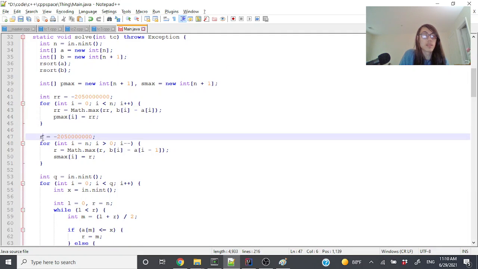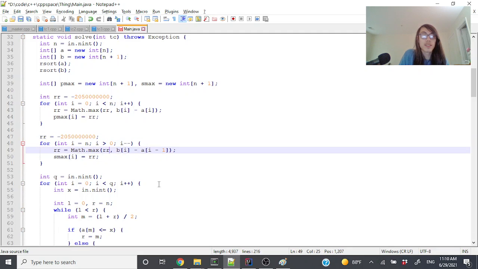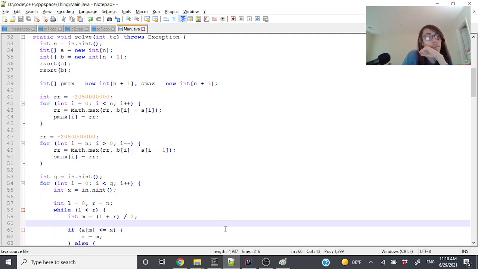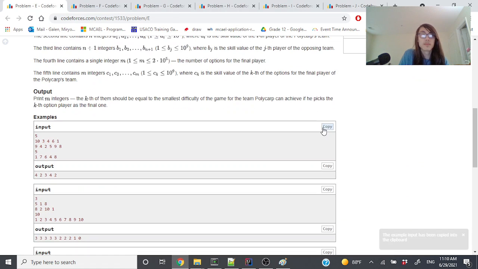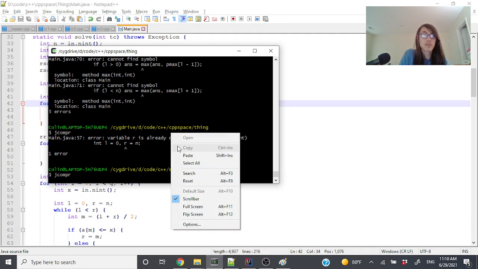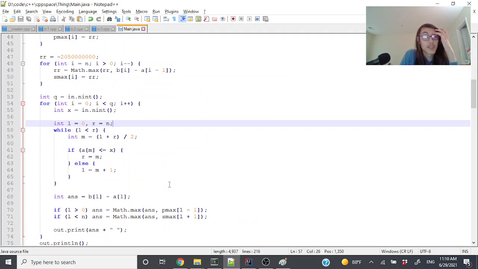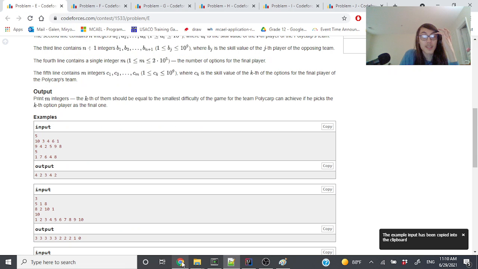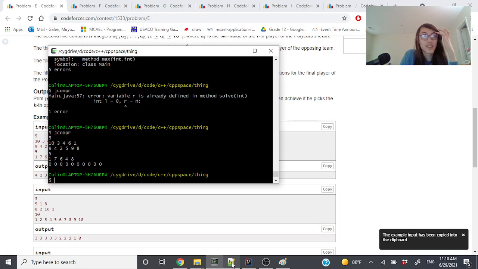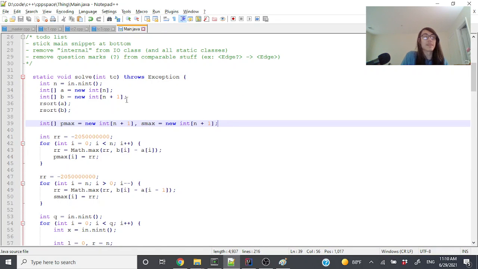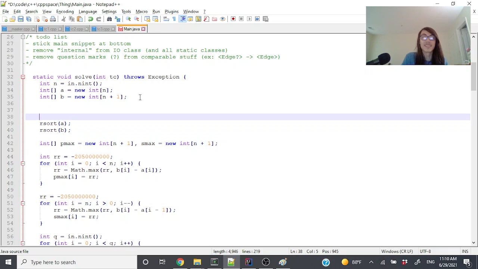Just gonna... Doesn't even allow shadowing? Oh my god. Okay, this should be fine now. Assume it breaks. What is it printing? What are you doing? I'm not even reading the arrays. What am I doing?